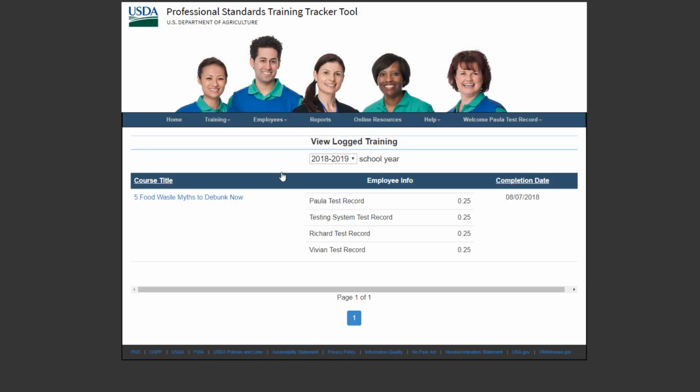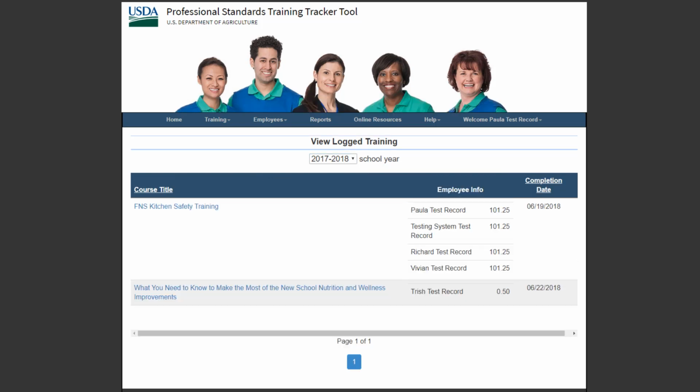The View Logged Training page provides a high level of all the training that has been reported in the Professional Standards Training Tracker tool that relates to the employees you see in your employee list. This page is governed by the school year. If we were to change the school year to the previous value, that will change what is shown on the screen. The data grid on this page is set up by the training name and completion date and lists all employees who are selected for that training record.